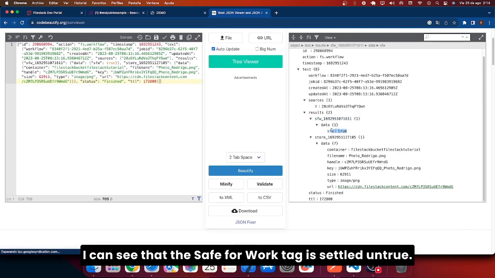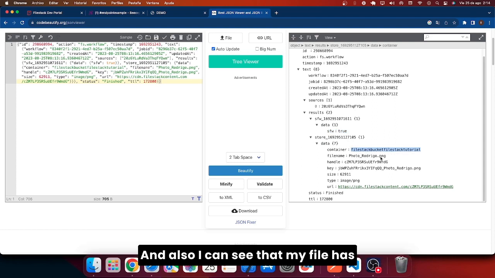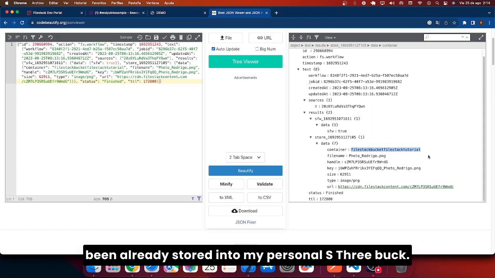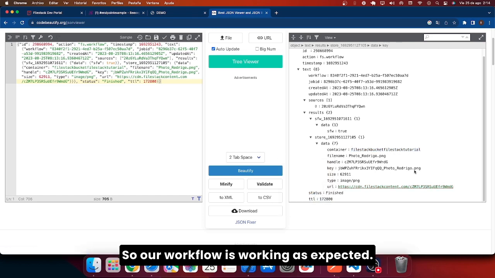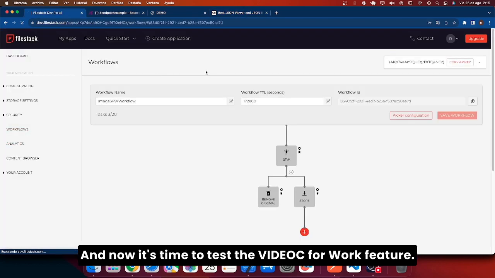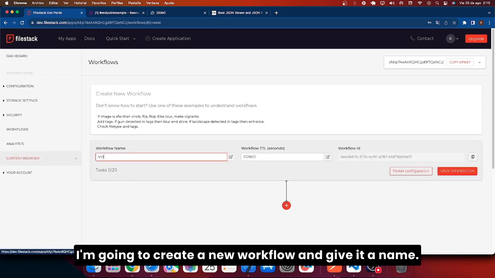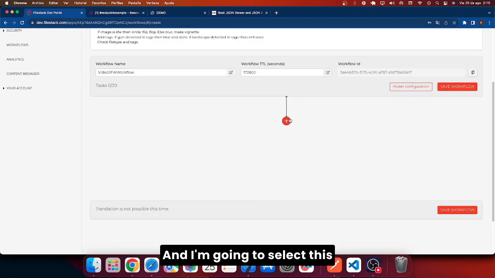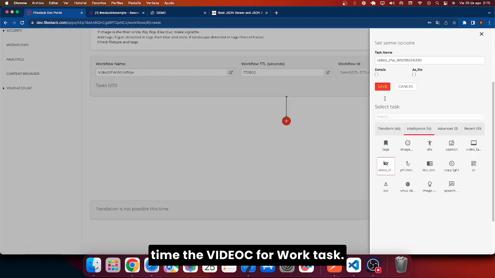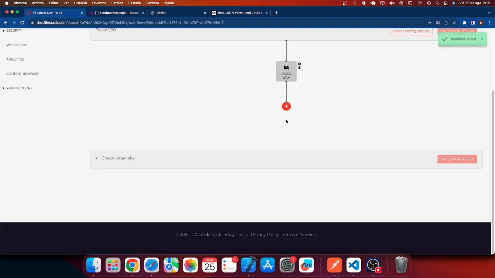Here, I can see all the information from my workflow. I can see that the Safe for Work tag is set to true, and also that my file has already been stored in my personal S3 bucket. So our workflow is working as expected. And now, it's time to test the video Safe for Work feature. I'm going to create a new workflow and give it a name. And this time I'm going to select the video Safe for Work task.